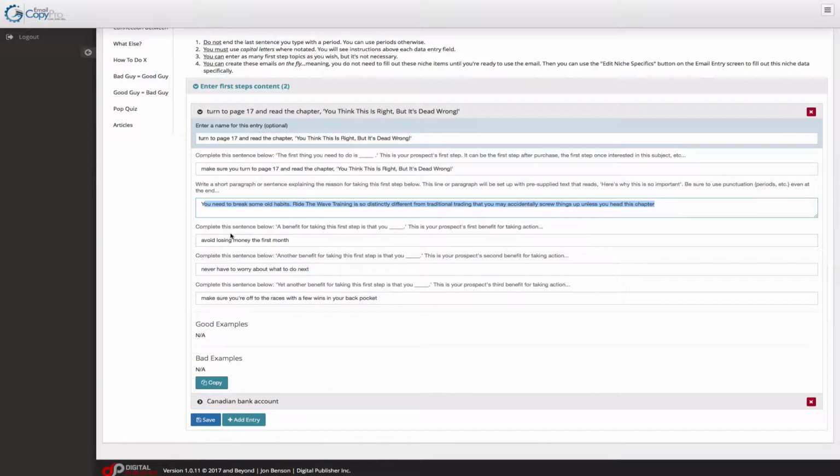Then we want to give three benefits for doing this. Always give benefits in your copy. A benefit for taking the first step is that you avoid losing money the first month. Another one is you never have to worry about what to do next. And finally, make sure you're off to the races with a few wins in your back pocket. Now that's great content. Just save that.